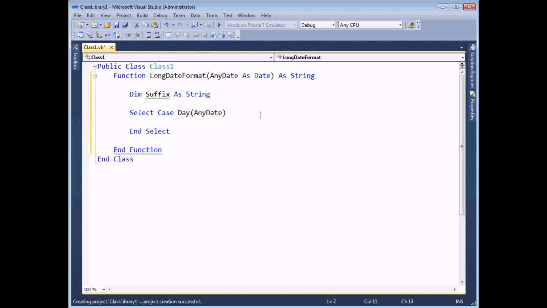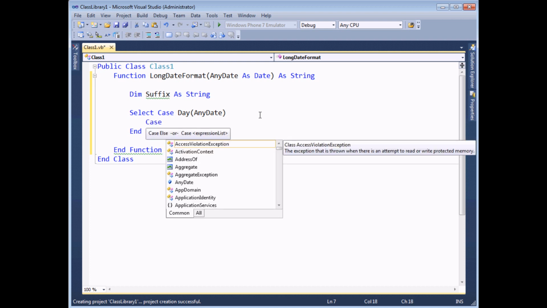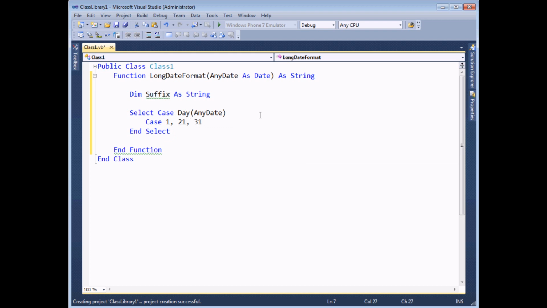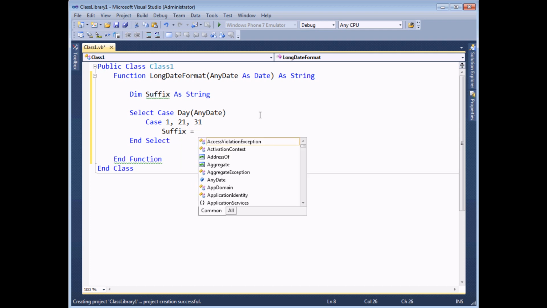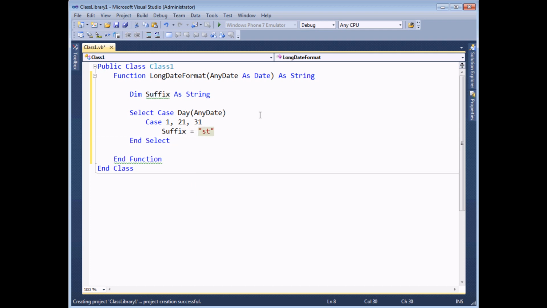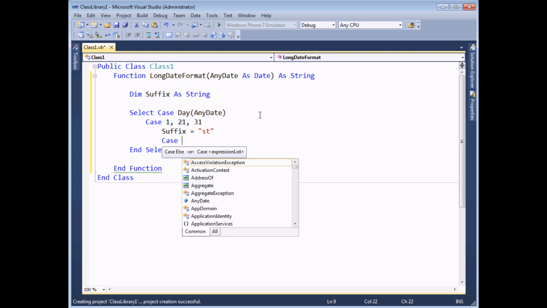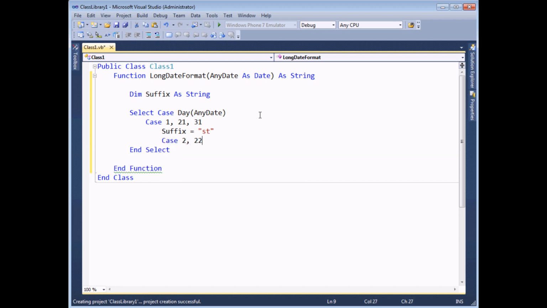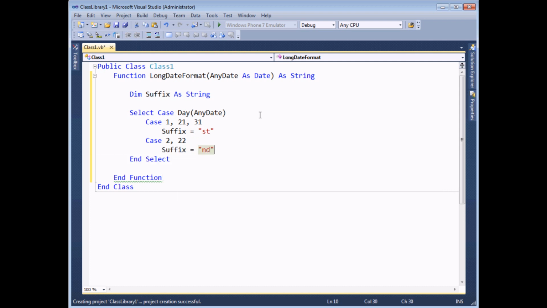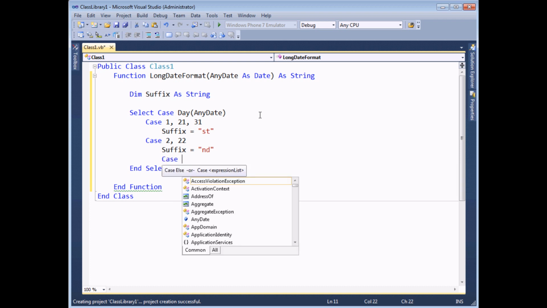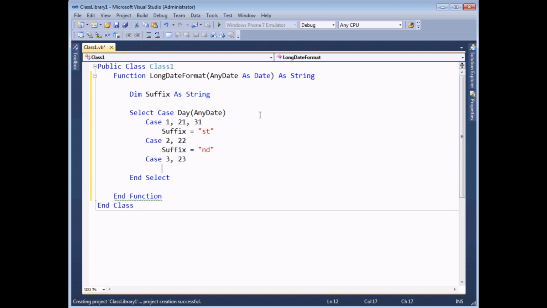So if I hit enter at this point, I'll get my end select added for me, so I don't forget to do that. And then I just need to write out the various cases that I'm testing for. So the first case is going to be case 1 or 21 or 31. When that's true, I want to set the suffix variable to be equal to the letters st. On the next line, I'm going to say case 2 or 22. And if that's true, I'm going to say suffix equals nd. Next line, case 3 or 23. If that's true, suffix will become equal to rd.